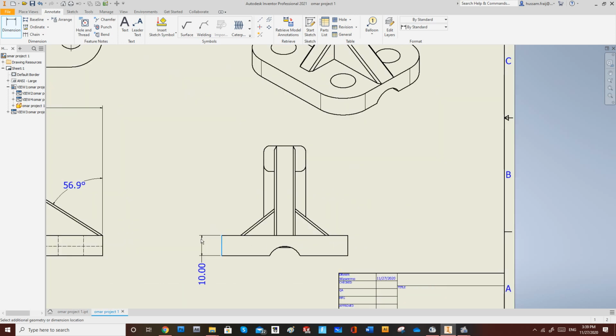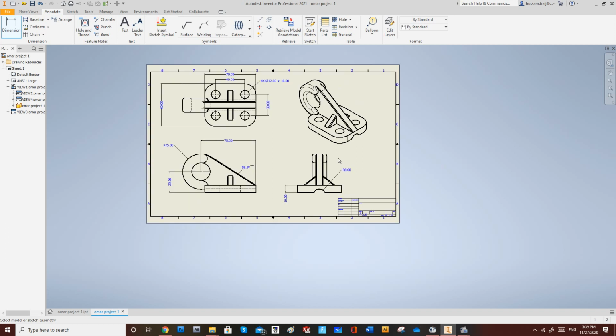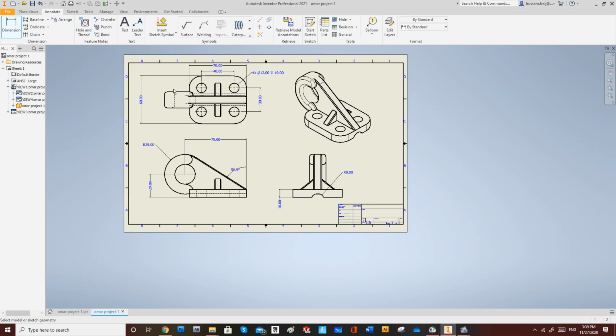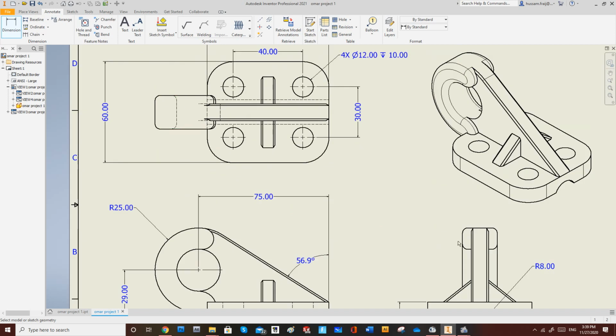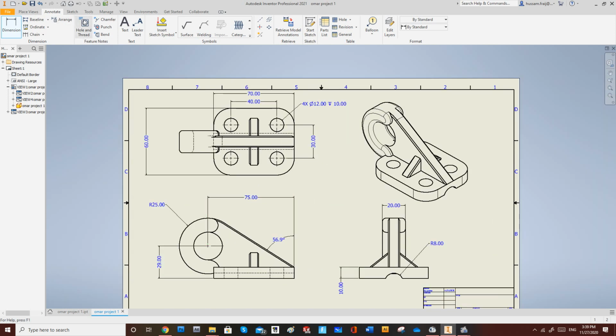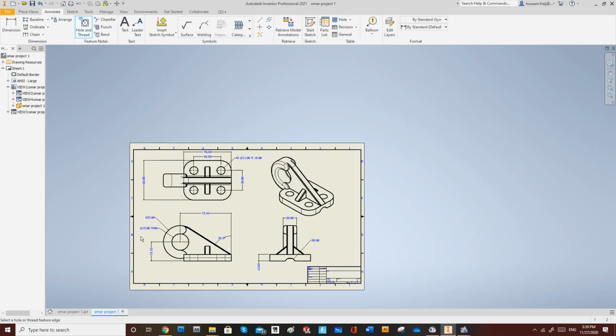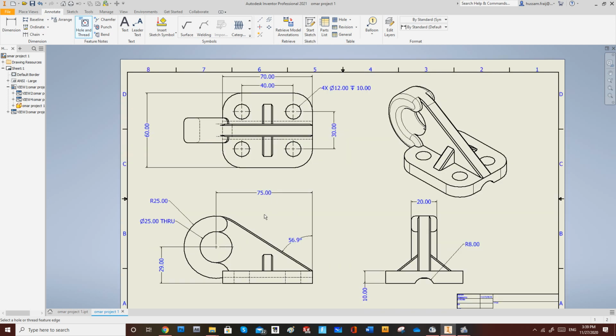As an example, here we need this dimension. Here we need the cut, the radius. We need the thickness. Either you put the thickness on this view, or you put the thickness on this view. As an example, like this. This is the thickness. All the missing dimensions. Here you need the hole. It's 525 all the way through. We have center, we have hole.